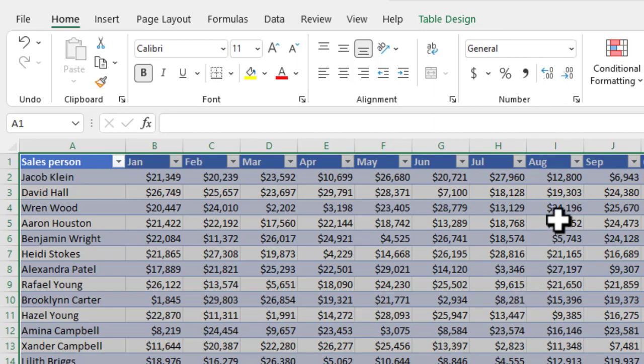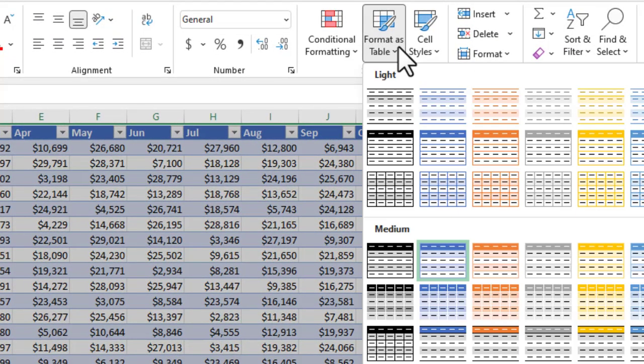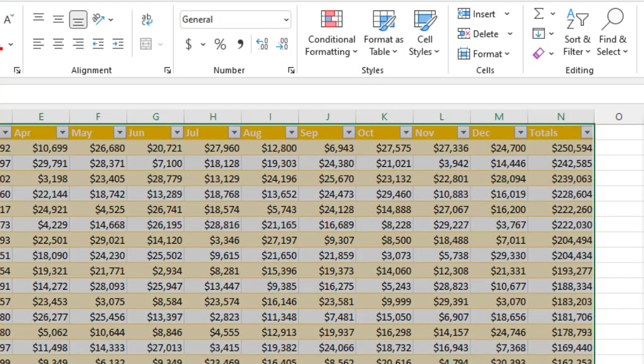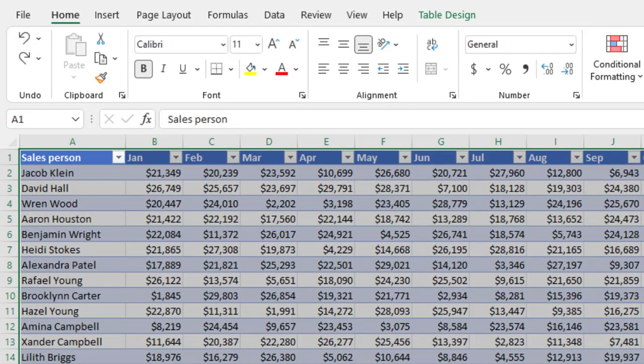So if you want to change that for some reason, you can go over here on the Home tab and go to Format as Table, and you can change the colors. Like here's yellow and orangish. In this case, I'm going to go ahead and just revert that. We'll leave it at the default colors. And now how to filter.